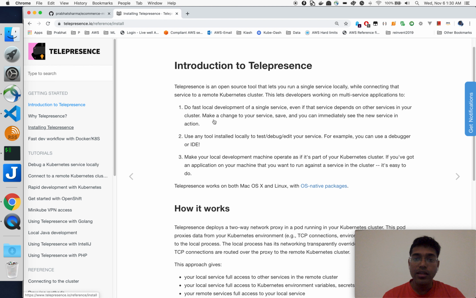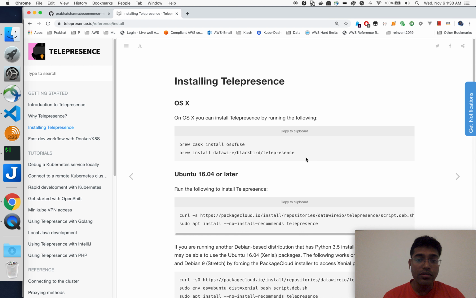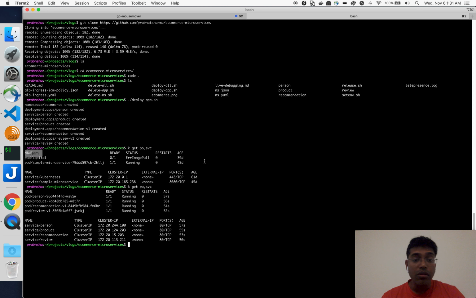What we want is installing Telepresence. I'm on Mac, so I'll simply run these commands, but I've already run them. Telepresence is already installed on my machine. So all I have to do is run Telepresence now, and I'll create a VPN tunnel in this particular namespace, e-commerce, from my machine. So let's run this.